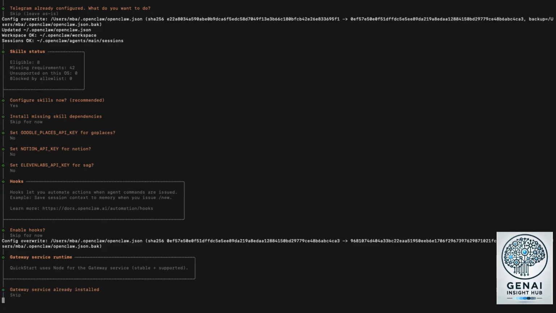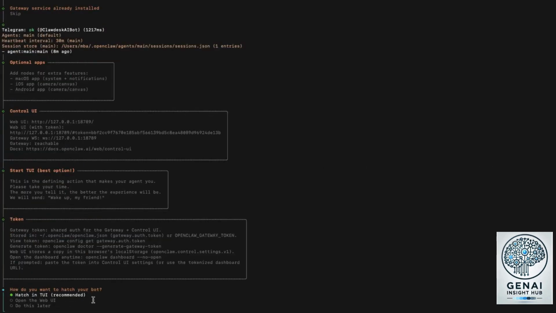The gateway service is already installed, so we just restart it. And that's it, setup is complete. Now let's open the UI and bring our agent to life.